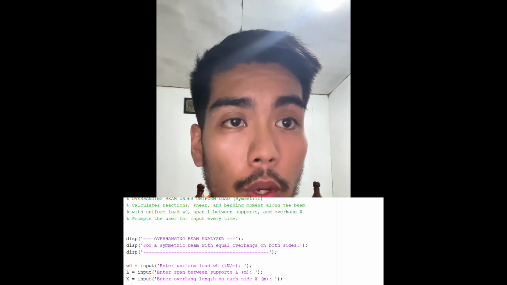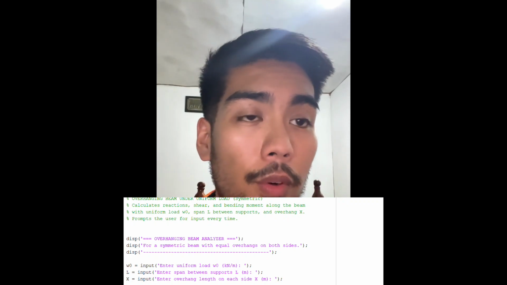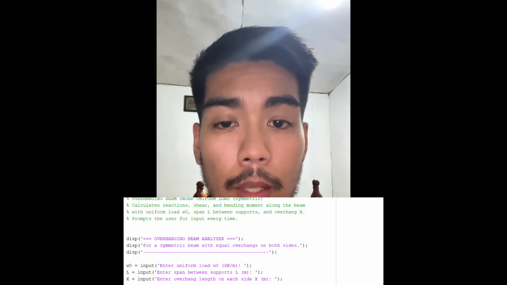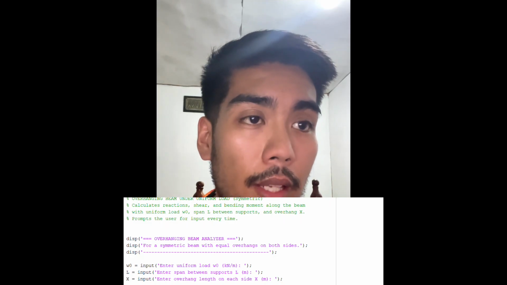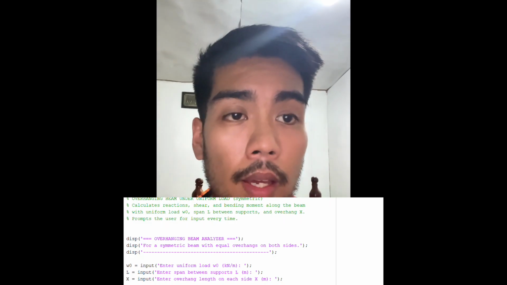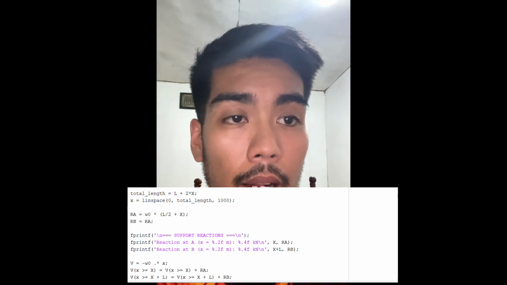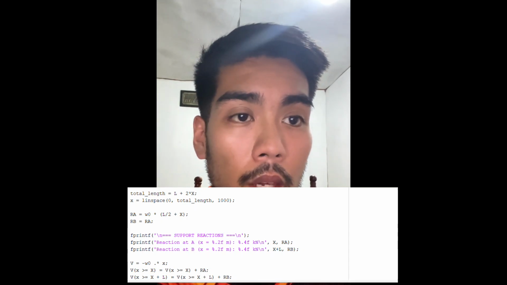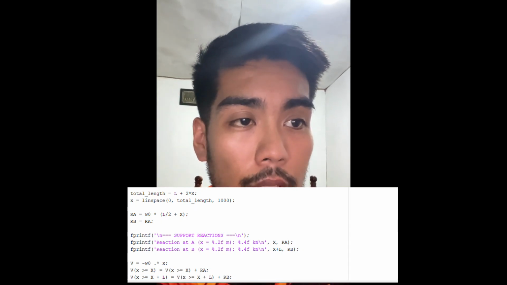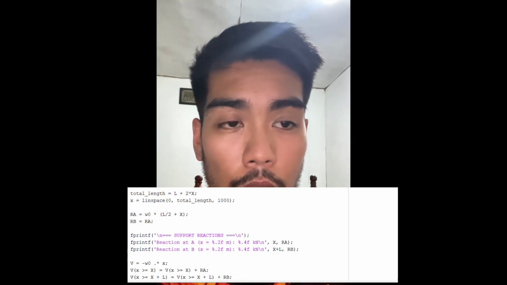The algorithm behind our overhang beam analyzer program in MATLAB. The algorithm starts by asking the user to input three values: the uniform load, the span length between supports, and the overhang length x on both sides of the beam. Next, the program computes the total beam length, which is L plus 2x, and creates a set of points along the beam to perform the calculations.